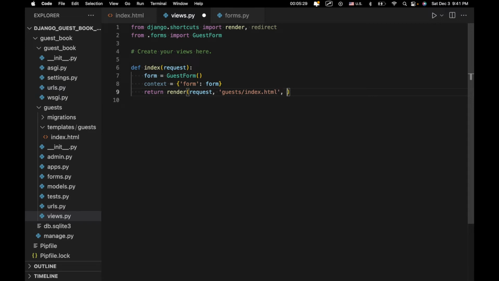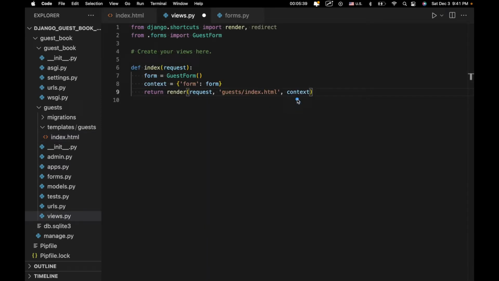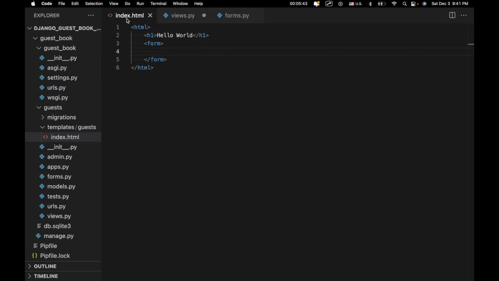So we're going to have context right here. All of this is going to get passed to our index.html file. And this is one of the beauties of using Django. We can send stuff to HTML files in a way that we can't in just pure HTML.